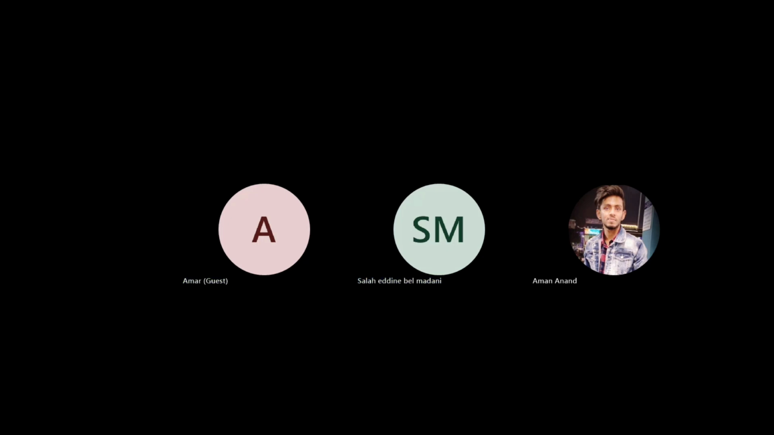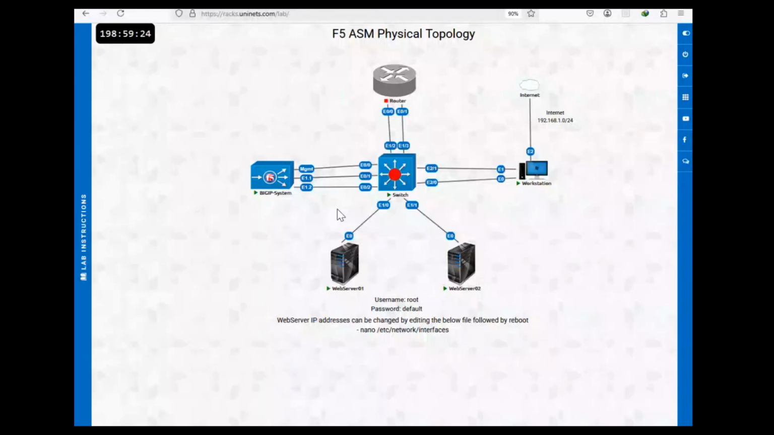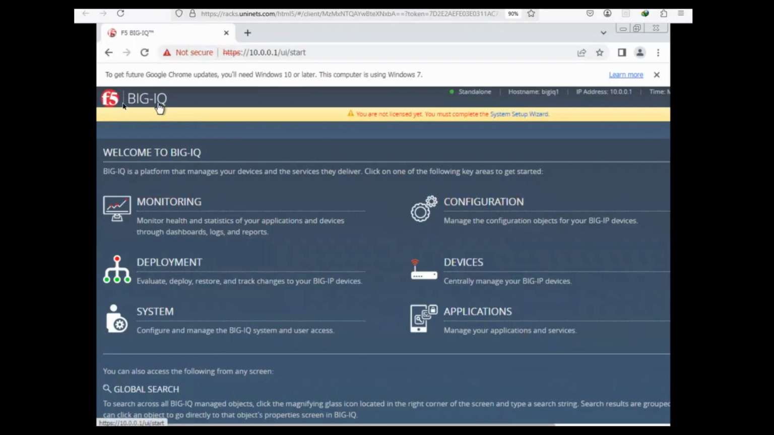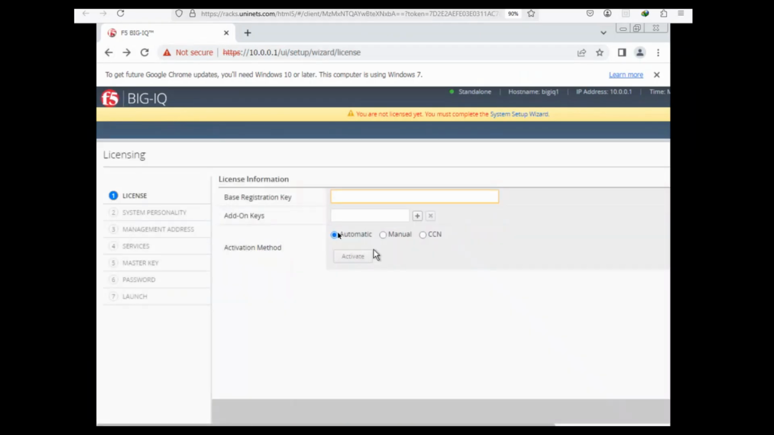So usually, whether that is a BIG-IQ or BIG-IP system, the registration is the same, right? So when you're trying to log in here for the first time, you need to put the base registration key, and based on the base registration key, it would be generating an activation mechanism. How would you get the registration key? You need to register yourself for the BIG-IP trial license. So BIG-IP is providing a trial license.